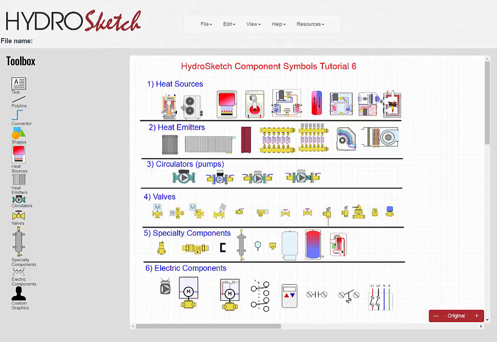You should notice that each of these symbols have ports associated with them. As I bring the mouse over them and highlight, the ports become visible. And also the electrical symbols also have ports for hooking up wires using the same tools as you do for piping, which are the connectors.